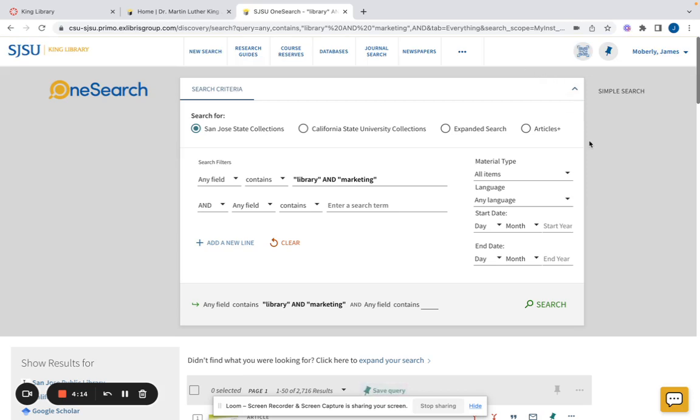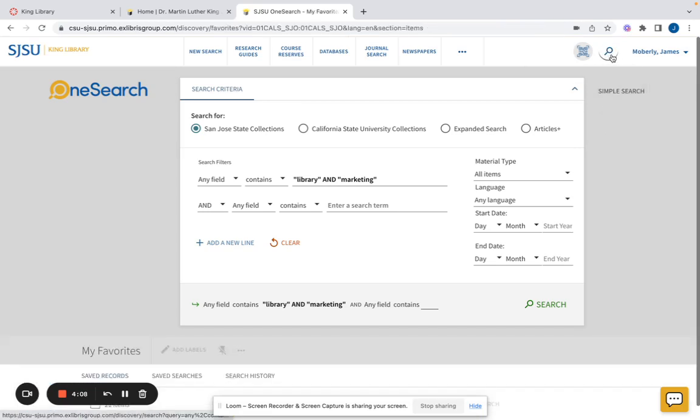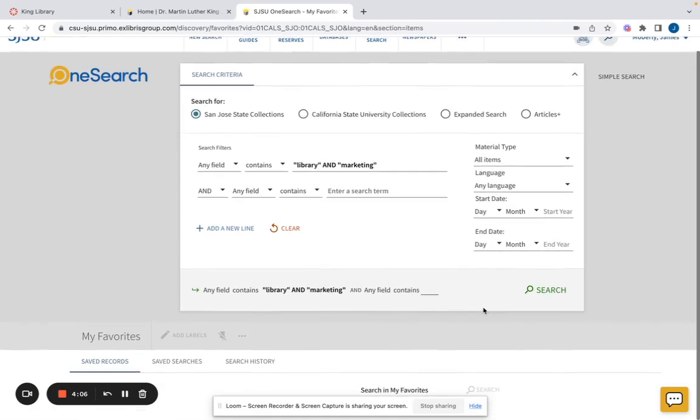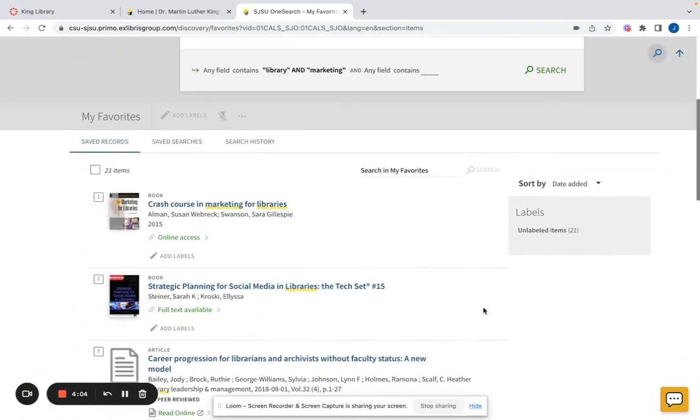Now, in order to see your saved searches, click on the pin icon at the top right of the page next to your account. Now, scroll down a bit and click on the Saved Searches subheading underneath My Favorites.